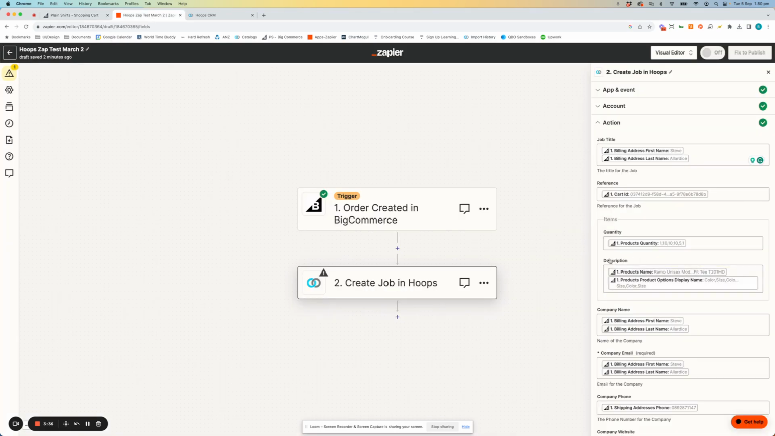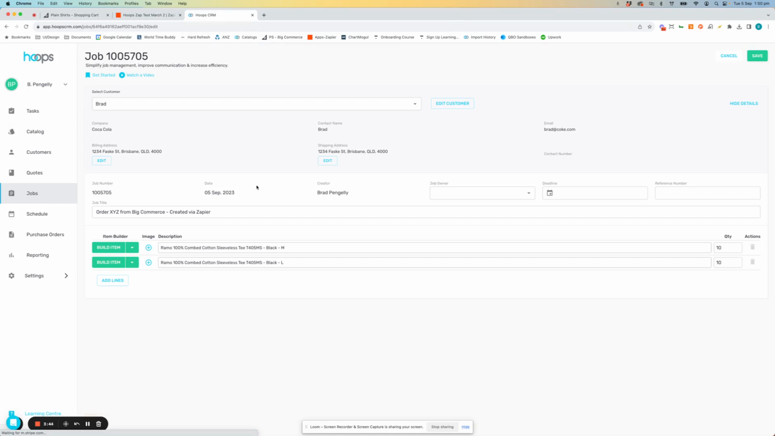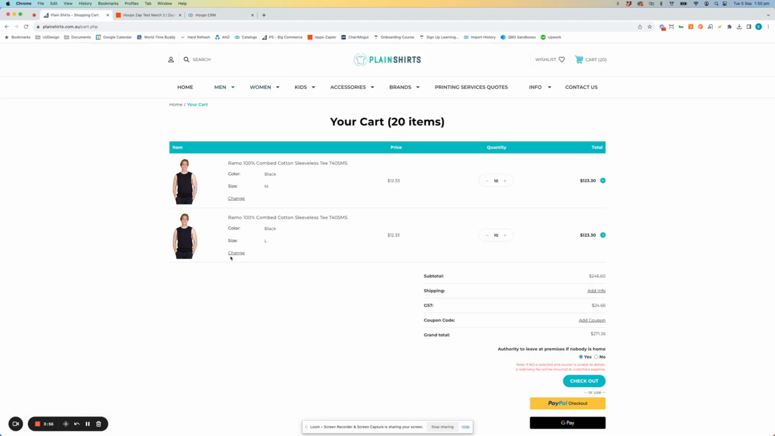So you can see the line item description is the product's name and the product option display names, size and color. What then comes across into Hoops is Ramo, t-shirts, black, medium, and the order contains 10 of these, and black, large, and there's also 10 of these, exactly as I've got in this cart here.